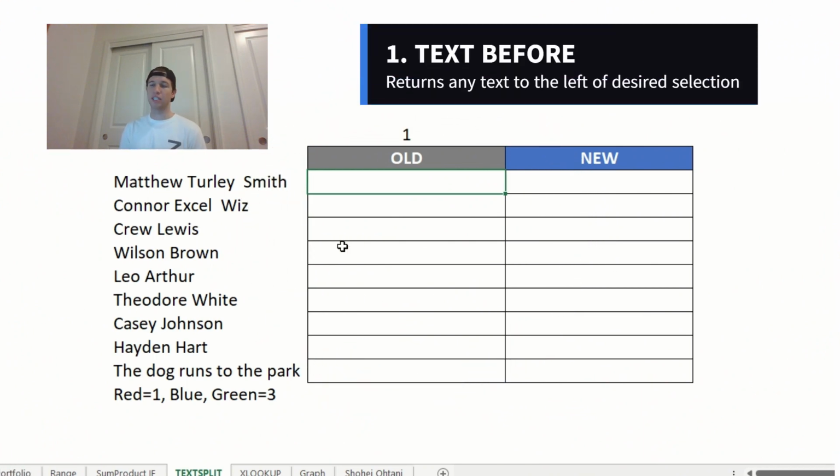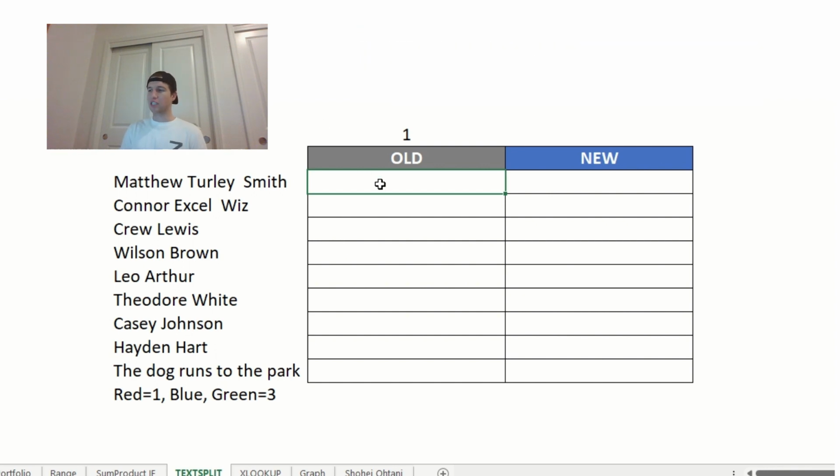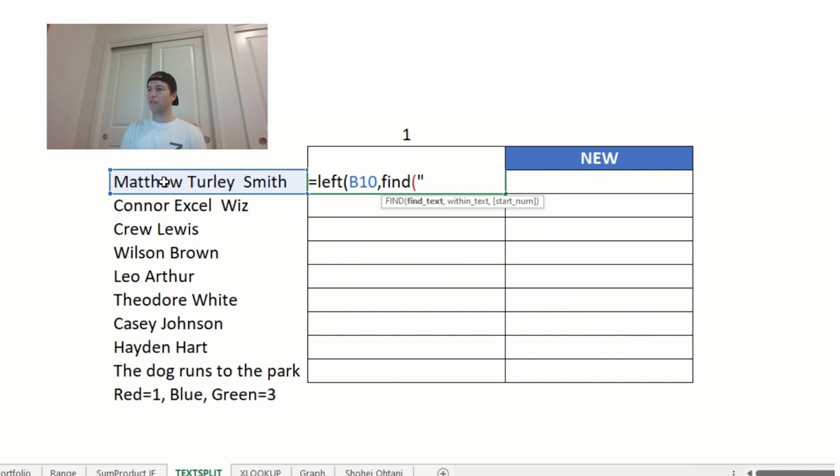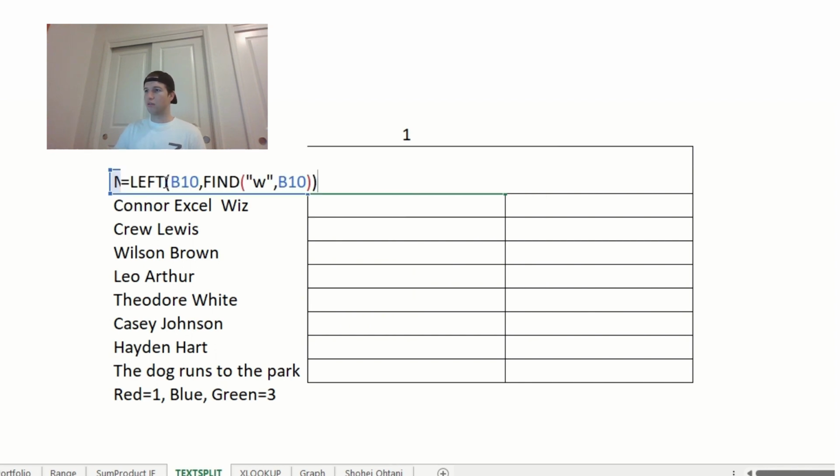The first they have is text before. And so previously, if you wanted to find text before something, you'd have to use the left function, which you then need to do the text, and then you need to do another formula to find what you were looking for. Let's say I'm looking for a W, and then I'd have to click that again and then make sure I got it. So, okay, not too bad. Everything to the left of that.